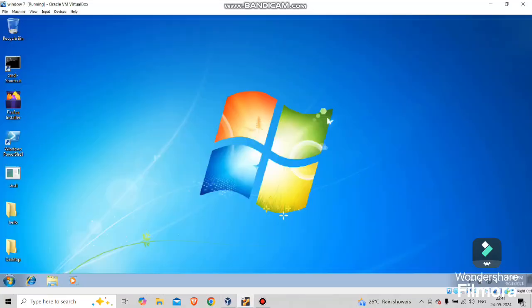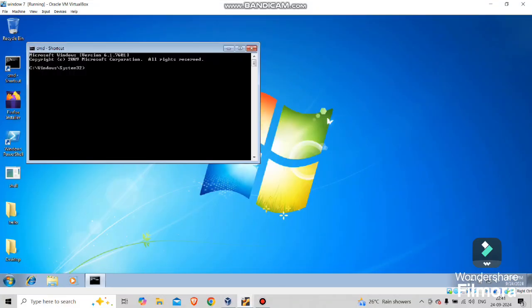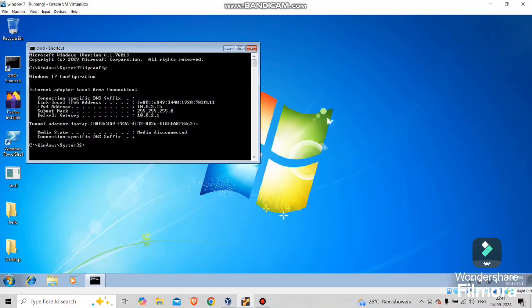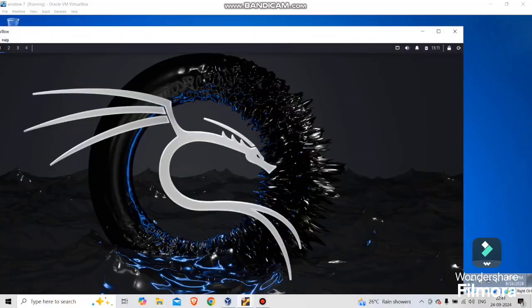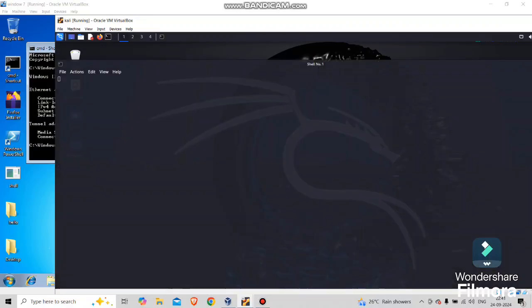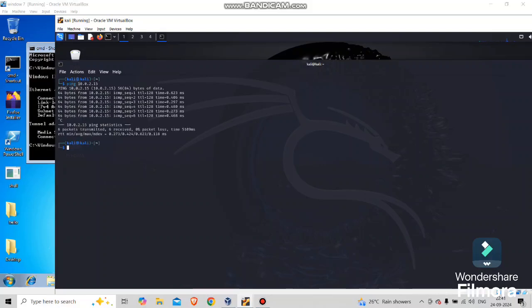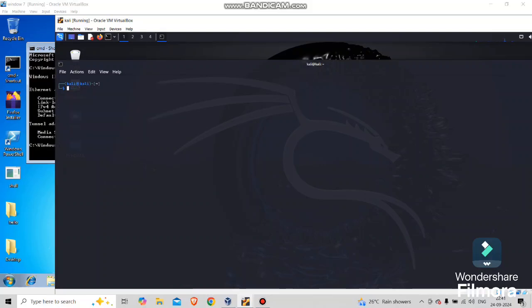So what we are going to do is simply open our command prompt, and here we'll check the IP config. As you can see, my IP is 10.0.2.15, and we'll check to confirm whether the host is up or not. For that, I'm going to type the command ping 10.0.2.15. As you can see, we are getting a reply from the target IP. So it is clear that the machine is active.